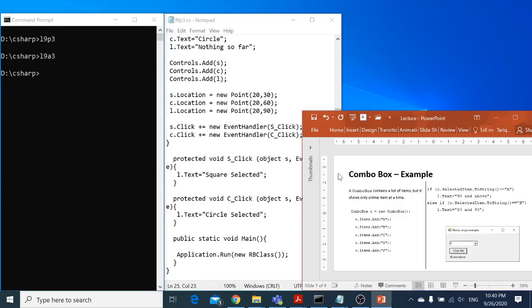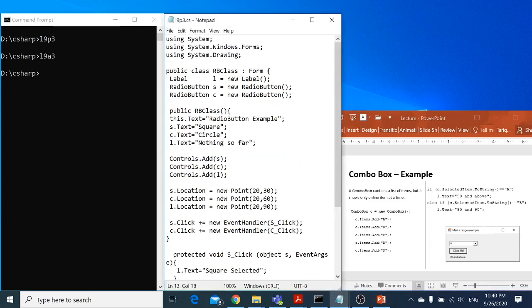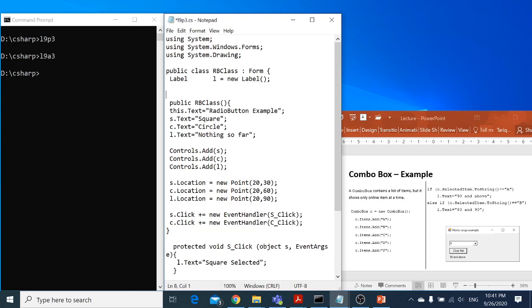Okay, now the next example is for the combo box. A combo box contains a list of items, but it only shows one item at a time. But when you click on the arrow key, you can see all the values and you can select one value out of all the values available. So let's go and change the program. What I need is, I don't need the radio button now. I need the combo box. Okay, I need one combo box, one label, and one button.